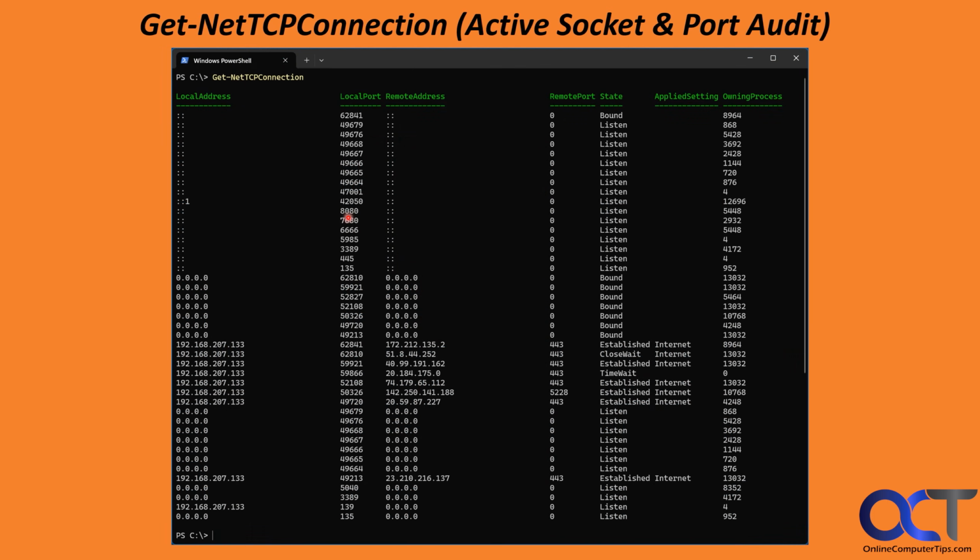All right, so here is the command just run by itself here. You can see it looks similar to netstat with our local address, local port, remote address, remote port, the state, applied settings, and the owning process. Just like with netstat, it gives you pages of information sometimes, depending on your configuration.